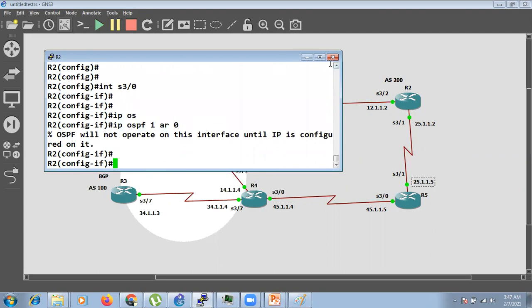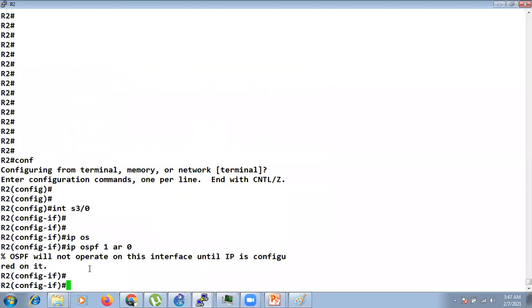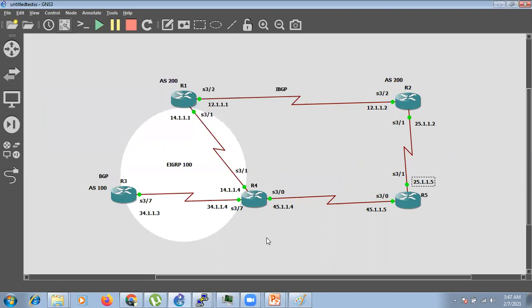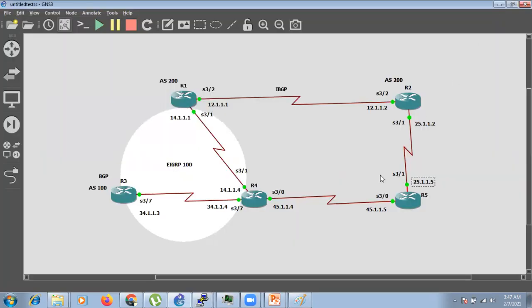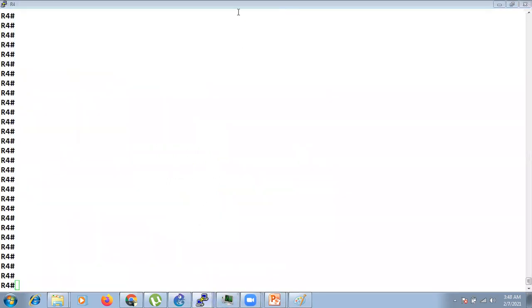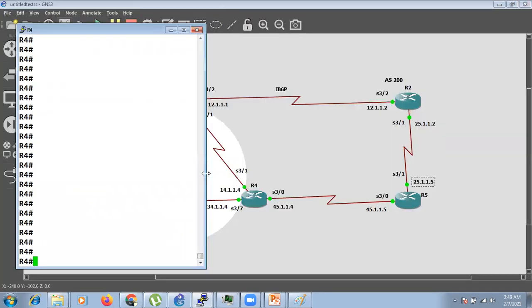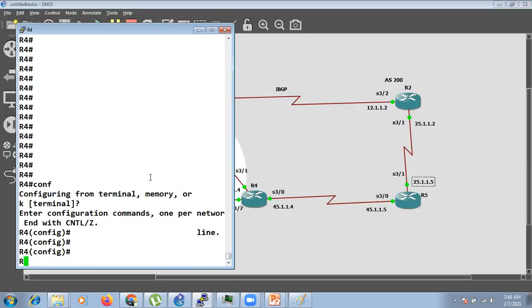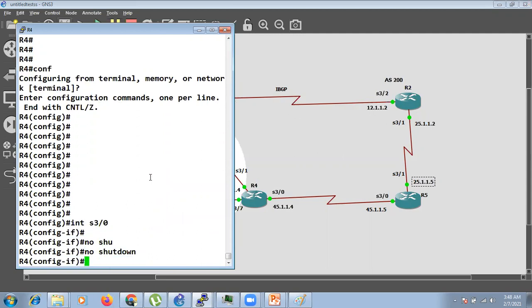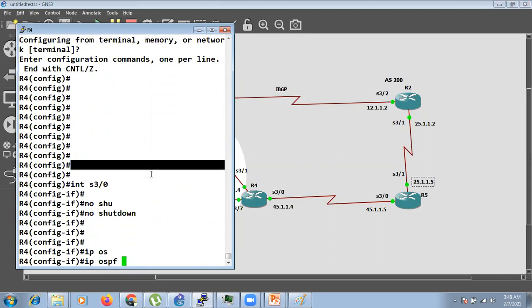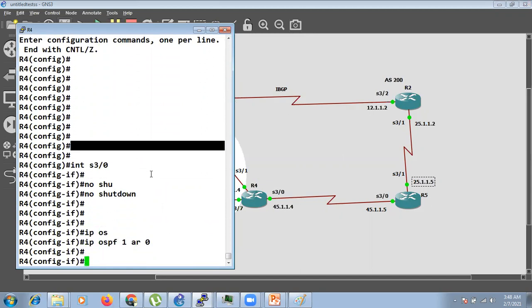What is OSPF saying? OSPF will not operate on this interface until IP is configured. I think the IP address is not configured here. Oh, sorry. We are on R2. It's R4 actually. Okay, so it's interface serial 3/0, no shut, ip ospf 1 area 0.